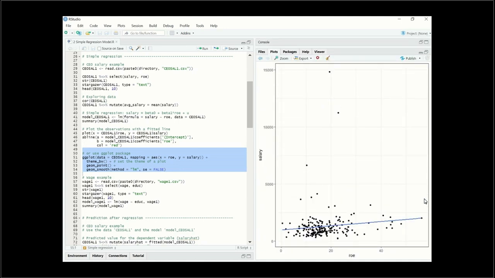And again, this is what we are seeing. Basically exactly the same thing as before, just using this package, ggplot. So again, we have ROE, salary. So this is the independent variable. This is the dependent variable. The points here are the actual data, and the blue line here is the linear regression model. So these are basically the fitted values.